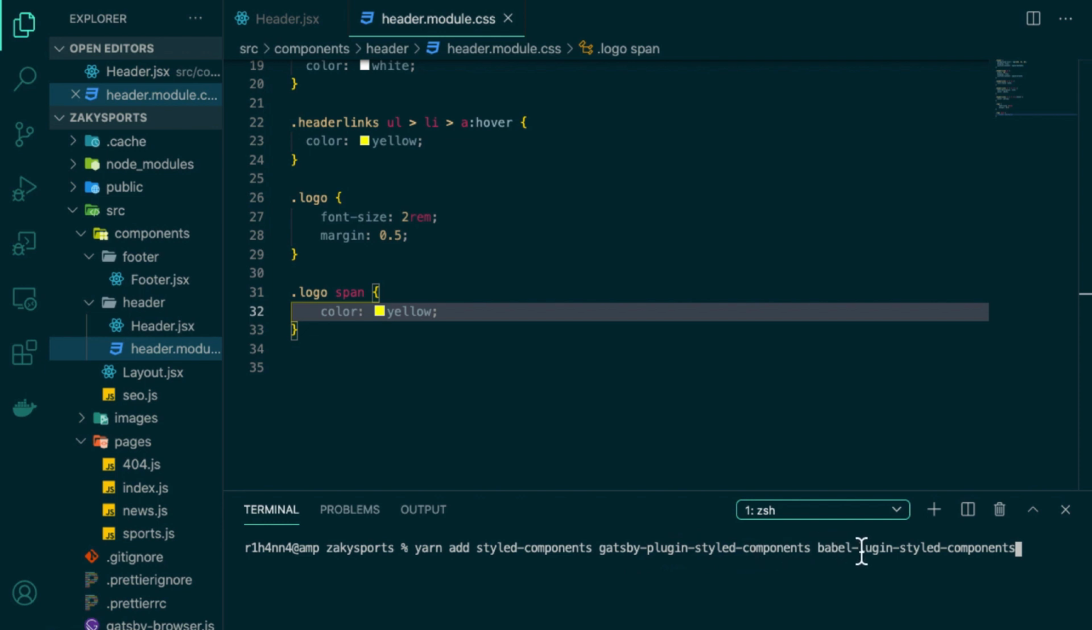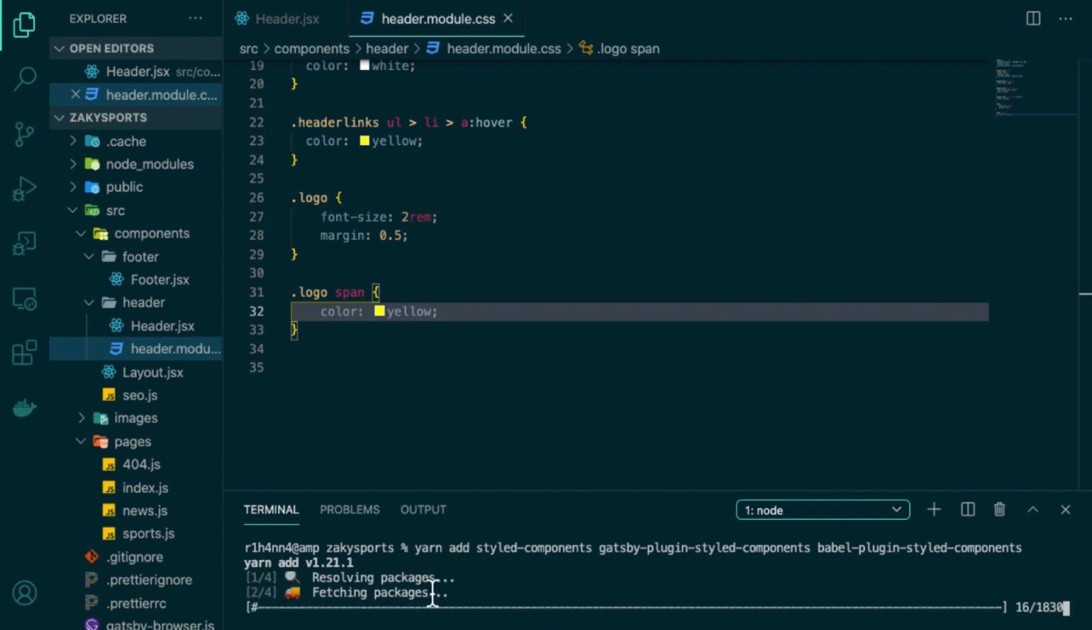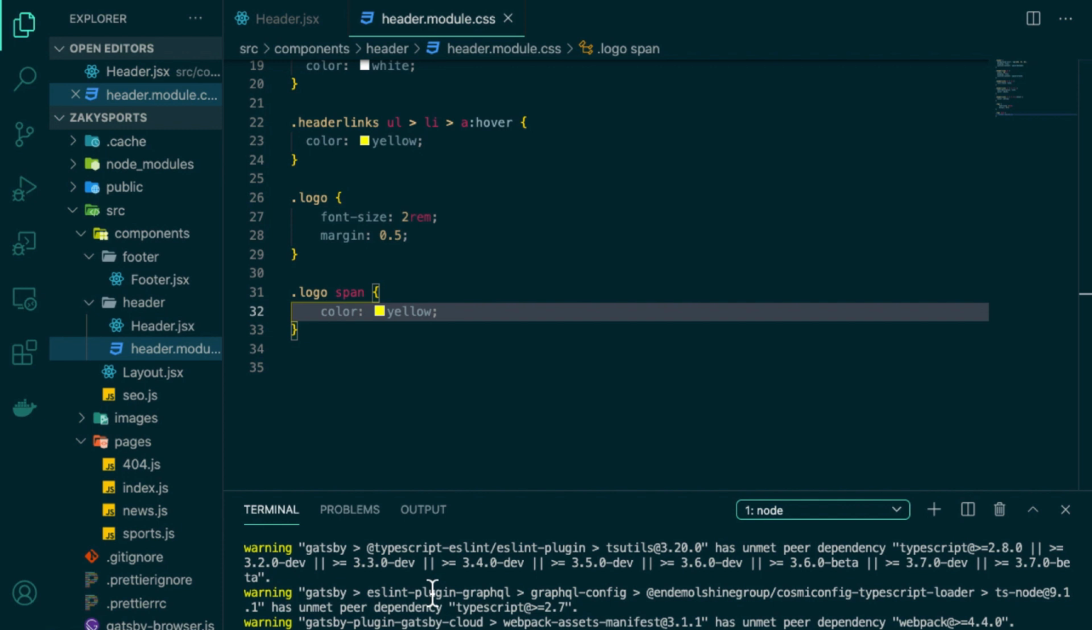So I just saw a typo here. This is supposed to be plugin. So babel-plugin-styled-components. Okay, and then we just hit enter. So this should install these three packages in our application, and with these packages we can start using styled components in our site. This looks like it is going to take a while, so I'll pause the video and come back when this is done.